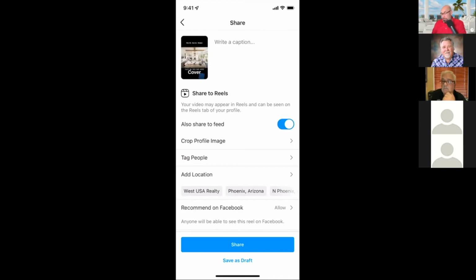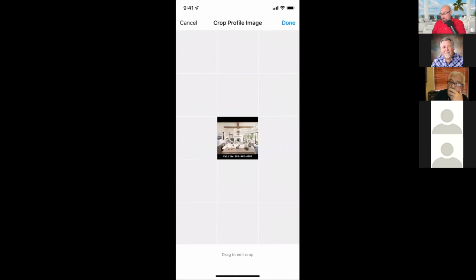If you want to crop the image at all, you can crop your image if you need to by moving that, so how it looks on your feed. So we can center that like right here, or maybe we want Keith sells homes to live right there. Done. This is how it's going to look on your feed.